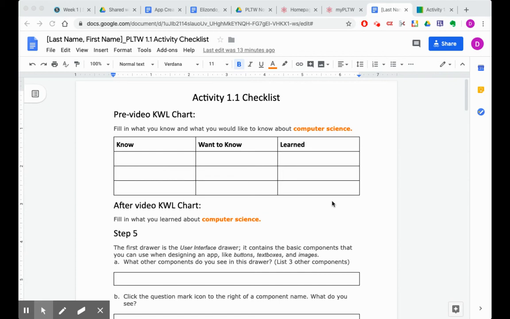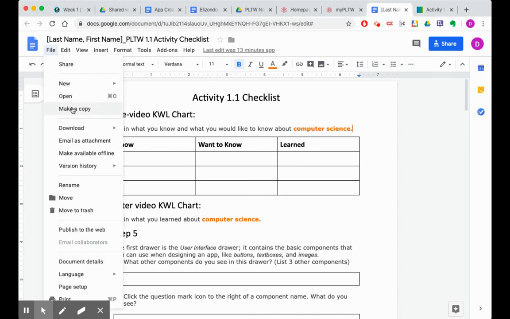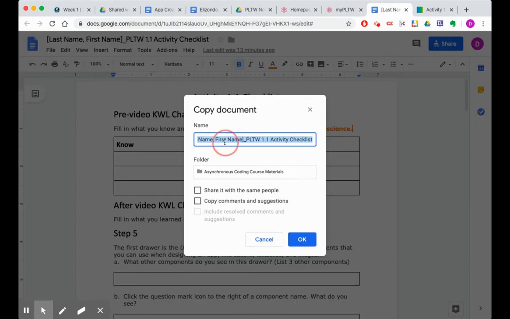The first step is to make a copy, because you won't have access to do anything but view this. So you'll need to make a copy so that you can actually put your answers in there as we go. To do this, you click File, Make a Copy. This is very similar to the process you'll go through to make a copy of your coding journal, which you'll also do as part of this lesson.